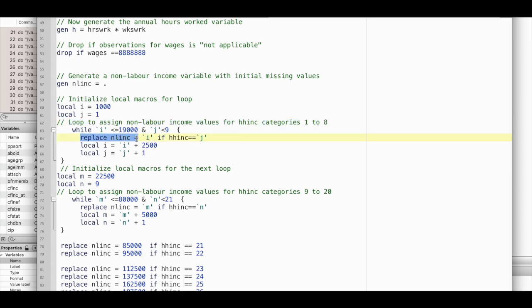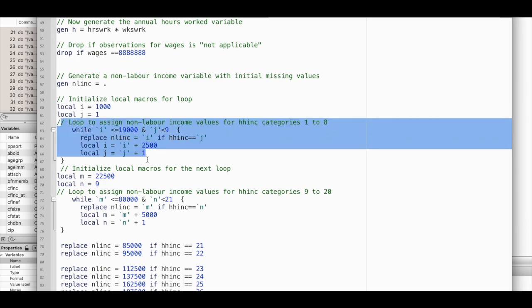So here I'm generating non-labor income equals I, where I corresponds to the household income category. I start with 1000, and every time I increase I by 2500. So for someone whose household income is category 1, their non-labor income is going to be assigned as 1000, and then in the next iteration I is updated as 1000 plus 2500, and then we move on to the next household category, and we assign 3500 for them, and then we move on. So that's what this loop is doing here.